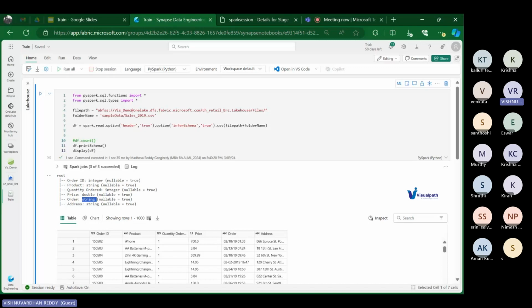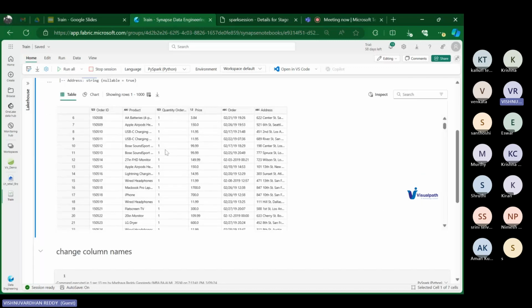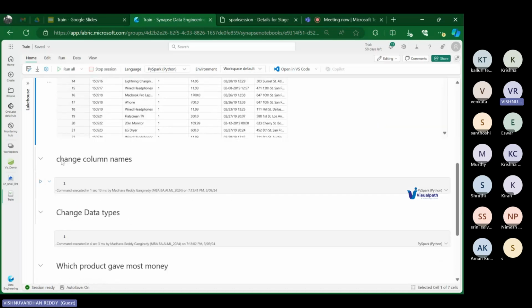In such cases, we need to change the data type of that particular column. And there are also some gaps in the column names. These gaps we need to remove for good coding and for good data frame or table creation. Definitely we need to avoid spaces in between the column names. So that's what I am trying to do here. I will try to fix the column names.